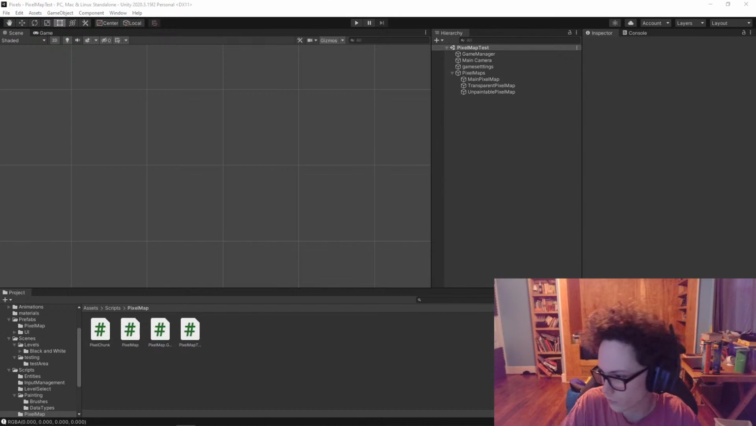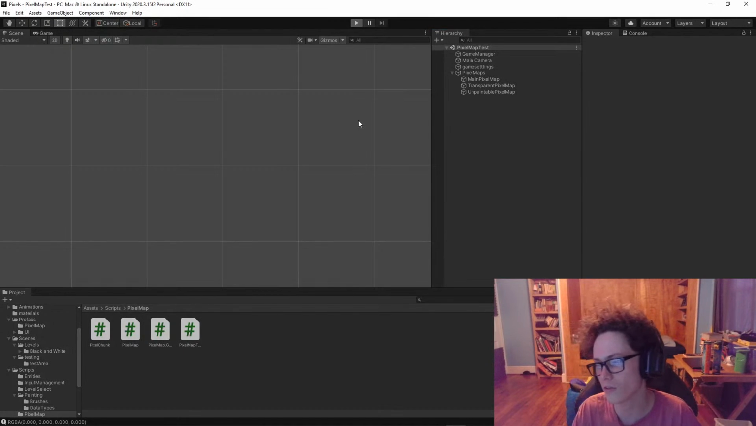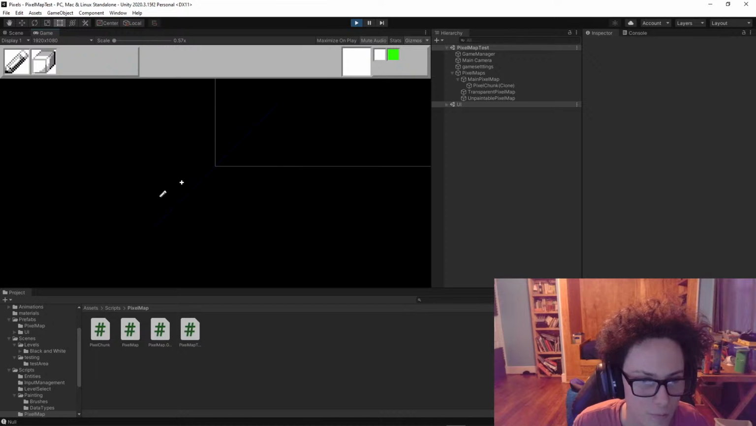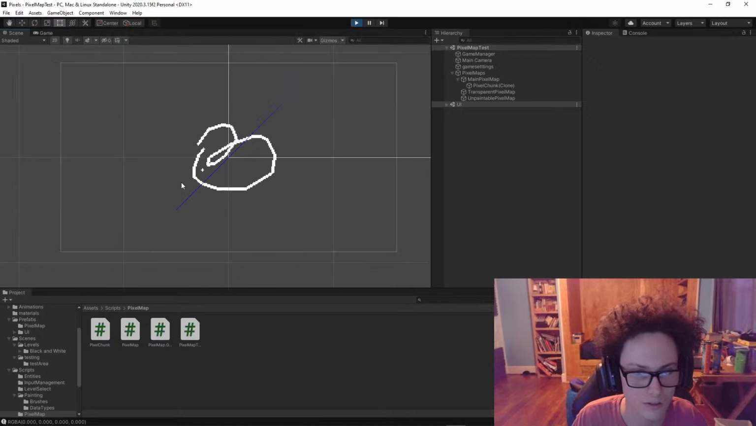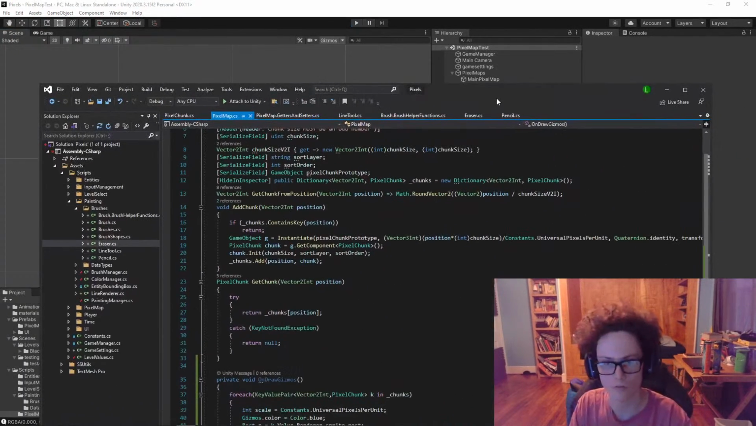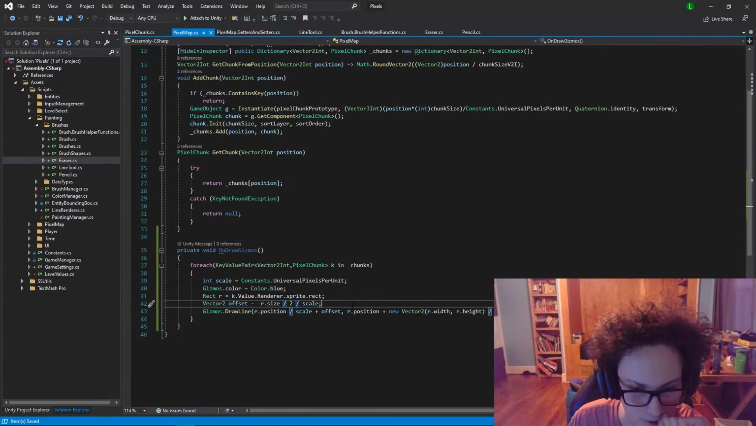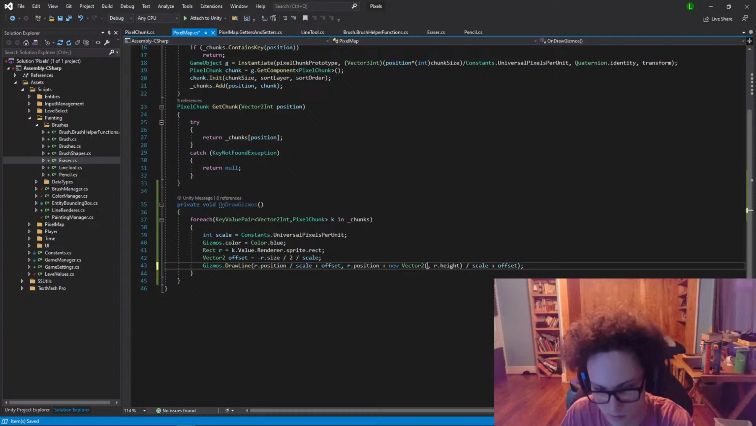Oh, it's divided by scale. Come on, bro. I'm trying so hard. There we go. Finally. It's on the correct positions. Finally. Okay. There we go.